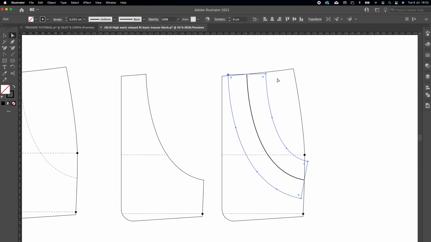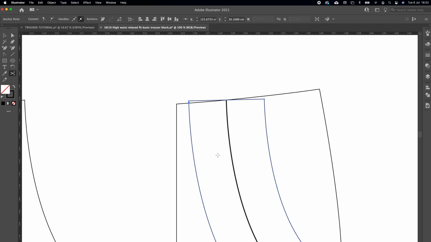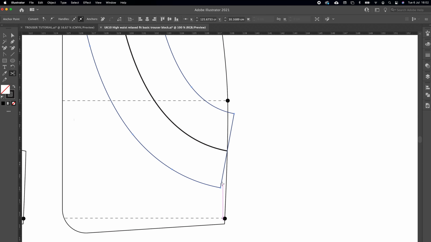So you can see that this, let's say, pocket bag facing is going to overlap into the pocket by about 3 centimeters. I'm going to get my scissor tool, and let's just zoom in here. I'm going to snip just where it meets that top edge. And okay, it doesn't meet the side seam, but that's fine. I'm just going to snip at this corner point anyway.